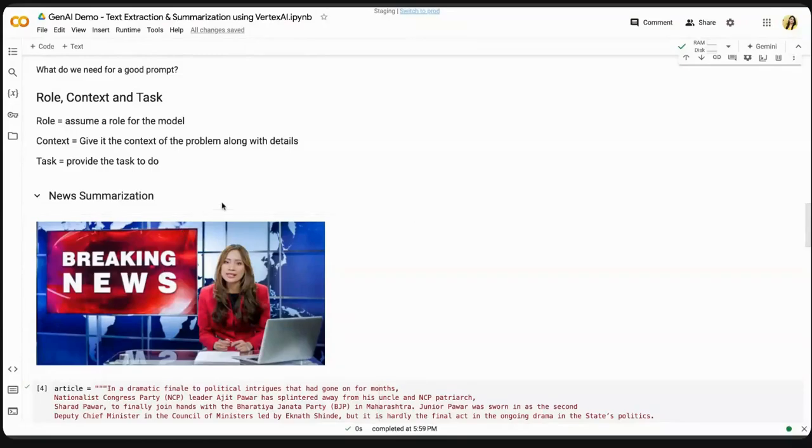A very good prompt has three main parts: role, context, and task. We tell the LLM to assume a role, like we want it to be a news anchor, or a medical analyst in this use case, right? Then we provide a context, which is basically a text we want to analyze. We provide more details around it, what actually we want. Then we clearly state the task, right? Task, like do the summarization, put it into 2 lines, make it more professional, or extract the details and so on. This is the task we do.